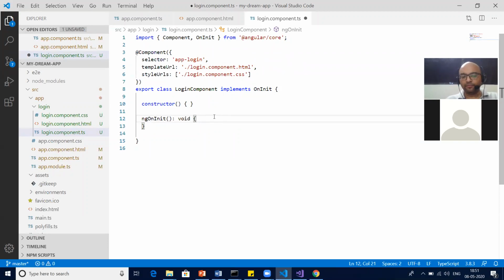So as of now, I guess this is understood by all of you, that this ngOnInit is nothing but one of the predefined methods that is available in the lifecycle hooks of a component, correct? So what do you mean by lifecycle hook? Again, lifecycle hooks means, right from the component initialization till the component gets destroyed, whatever events or predefined functions come are called lifecycle hooks.